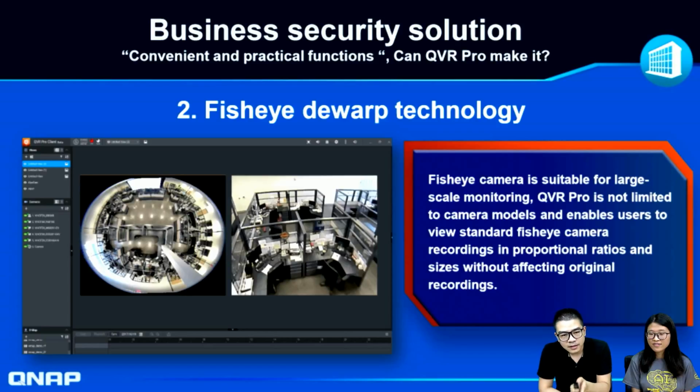And basically this is done by our software. So the function is by the software. So even if you're buying a fisheye that only has one camera that can take care of the 360 degree, we can still help you to do all the dewarp functions. So you don't have to worry about that.